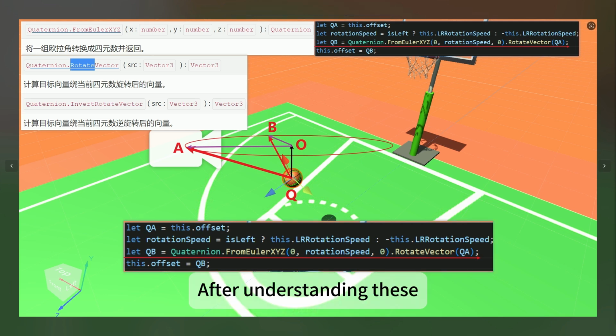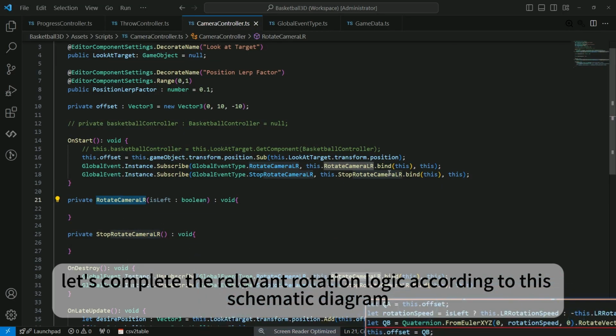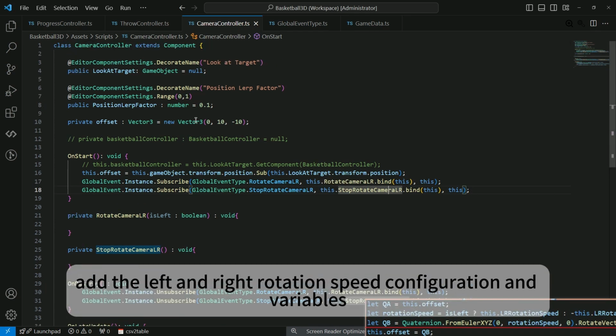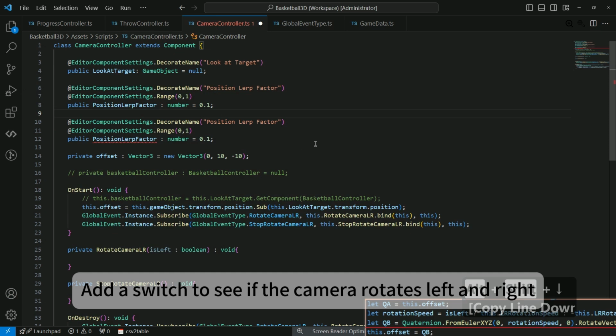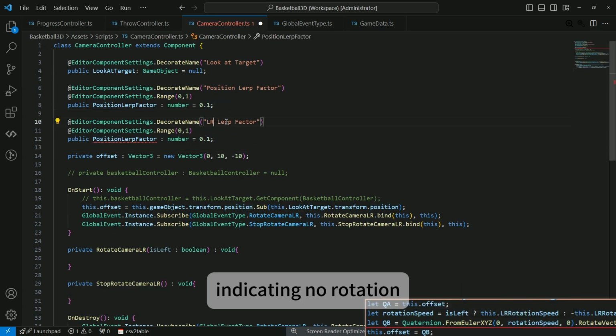After understanding these, let's complete the relevant rotation logic according to this schematic diagram. First, add the left and right rotation speed configuration and variables. Add a switch to see if the camera rotates left and right, and set its initial value to true, indicating no rotation.